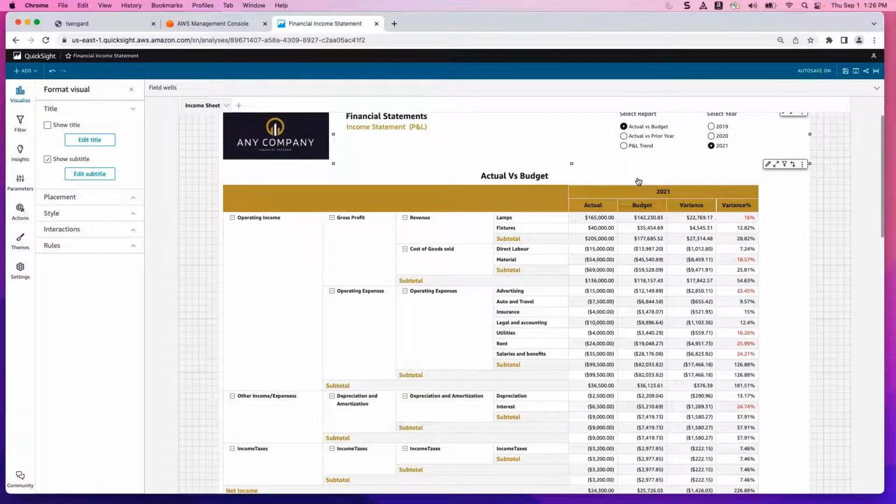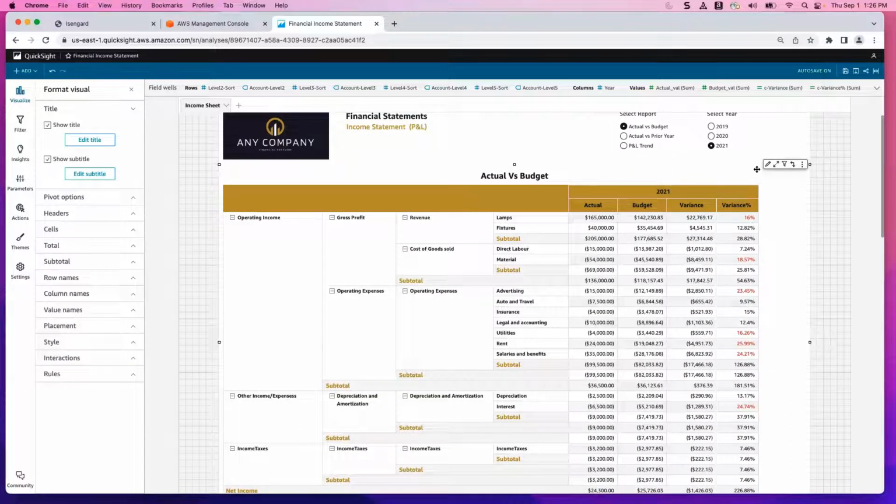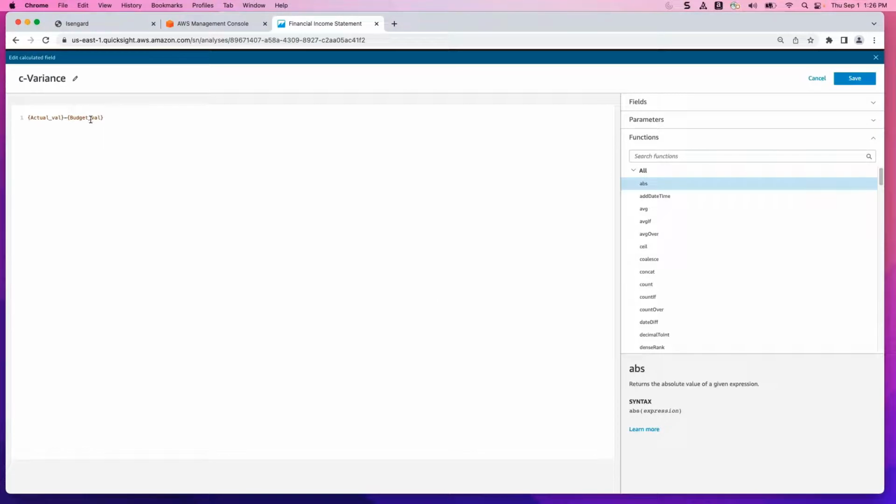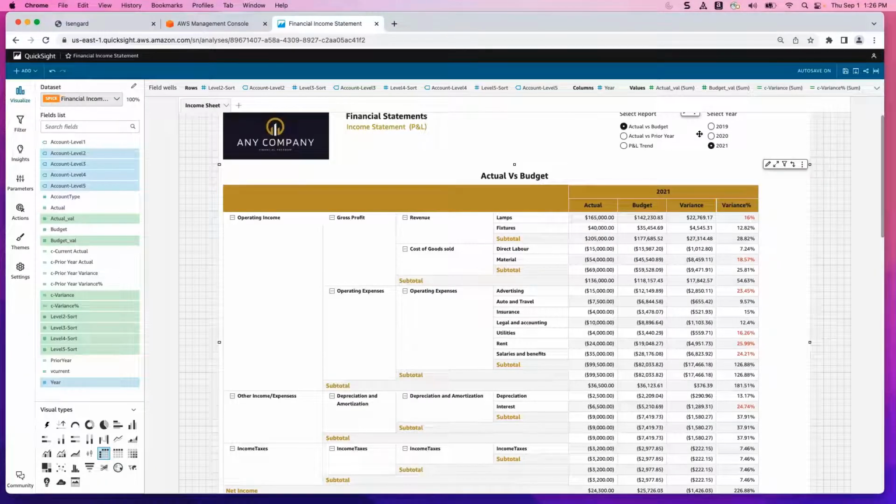So let's take an example of actual versus budget, the first report. In this particular report, we have actual, budget, variance, and variance percentage. Actual and budget come from using our attributes from the data sets. Variance is a calculation, which is what we are calculating here. If I look into what my variance is, it is a calculated column, which is actual minus the budget. And similarly, actual minus budget over the budget is my variance percentage.